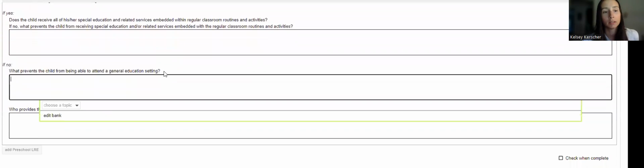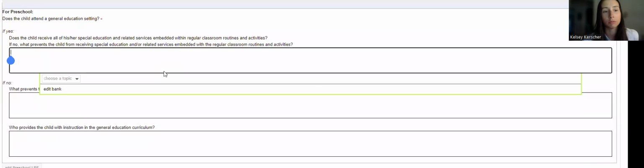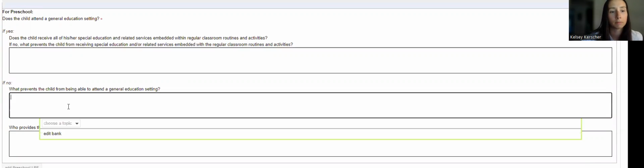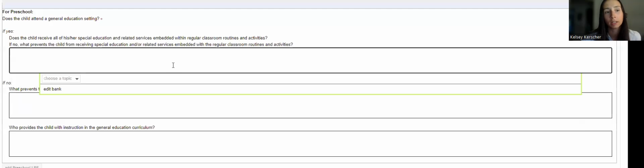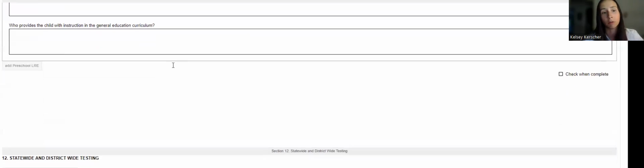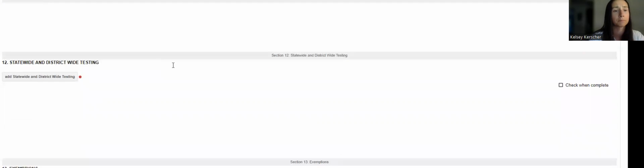This would just be where you would put the different statements. We don't have pre-written statements here, but this is where you could have your service provider type in. If they do push-in services, they could put that in there, or if they do pull-out services, they put that in there. And again, that can just be a really simple thing to do.